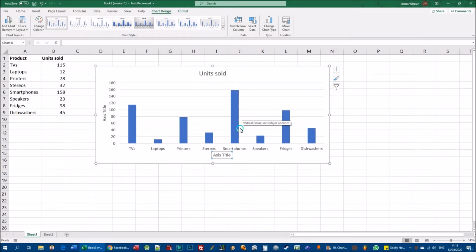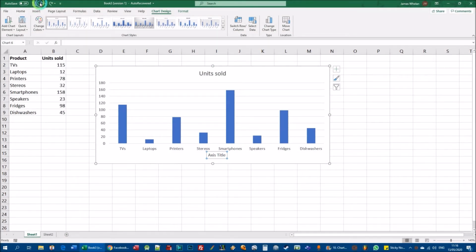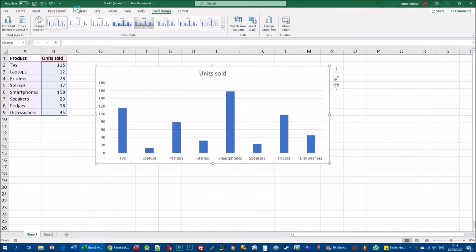Adding the titles that way is a bit long-winded though, so what I'm going to do is delete them by clicking on the undo button up here twice, just to go back twice, and now I'm back to where I was with the chart with no titles added.